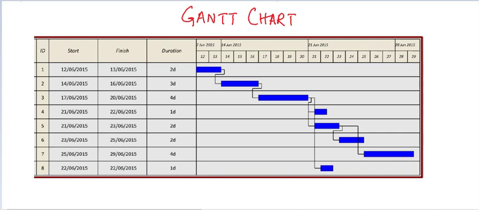For example, activity 2 cannot start until activity 1 has finished. Activity 3 cannot start until activity 2 has finished. So those dependencies can also be shown on Gantt charts. Let's take a look at how we are going to draw a Gantt chart.